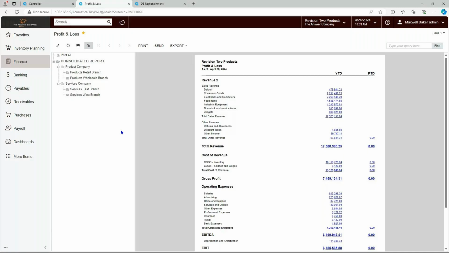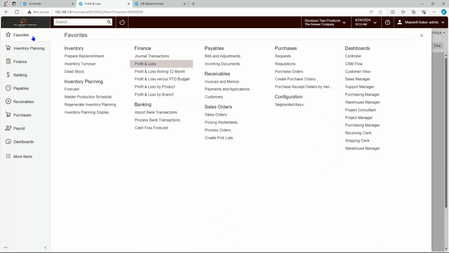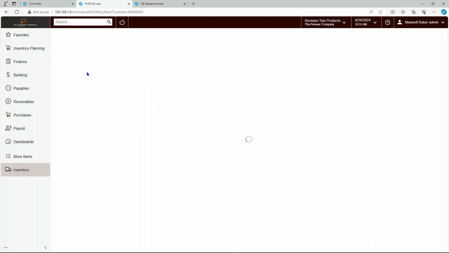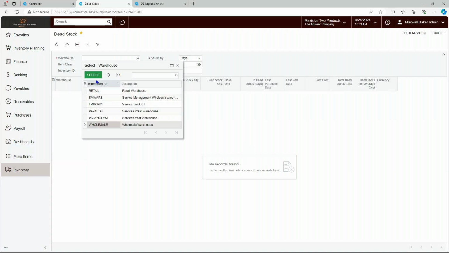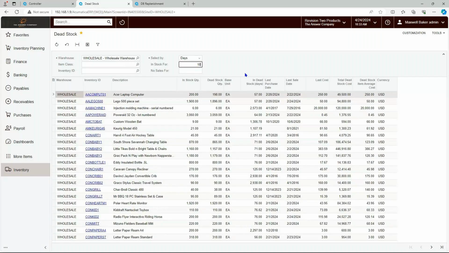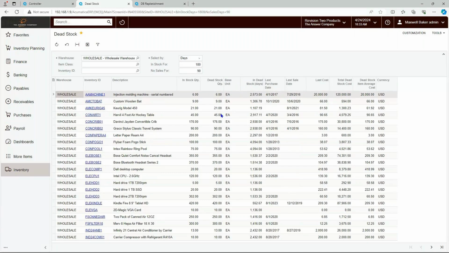In terms of things like inventory, if I go back to my favorites, there are my inventory reports up here. There's a dead stock report for me to be able to see, by warehouse, if I have any items which I have, say, had in inventory for at least 180 days and have not sold anything in 90 days. It gives me a report of all the items that match that criteria and all my costing for it. So now I can make informed decisions on how I want to handle these.